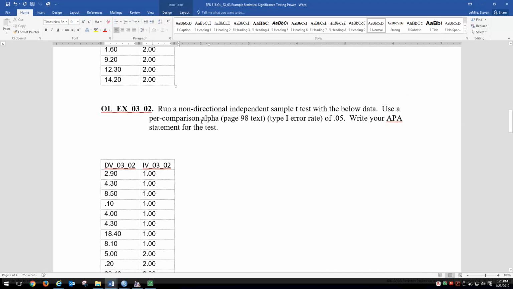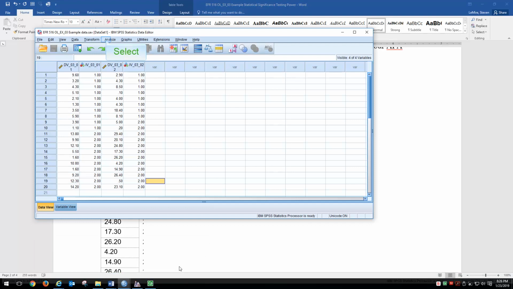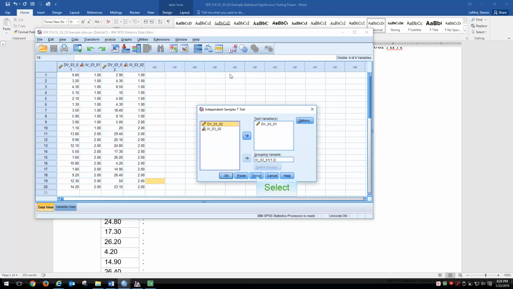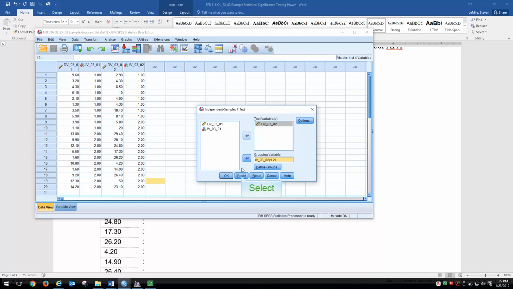Okay, it says do a non-directional independent sample t-test. Same thing as we just did. Okay, so we're going to come back to our analysis. The table, again, I'm providing SPSS for you. Here's the data we want to use. So I'm going to go analyze, compare means, independent sample t. I'm going to reset it, and then I'm going to bump over 2. So I'm going to define my groups. So again, they're 1 and 2. And I'll say continue, and then I'll paste again.